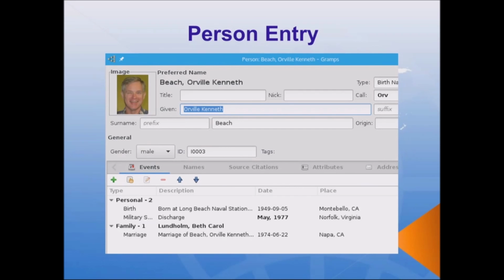You'll see where the gender is marked male. Fortunately, that's correct. It does a pretty good job of guessing gender. But if it can't, it'll say unknown, and you can manually correct it.